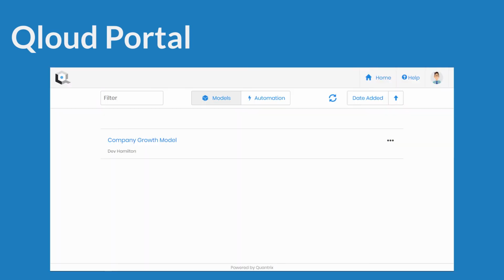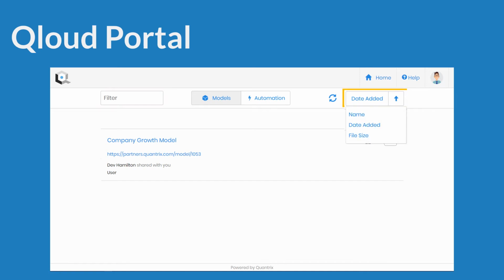Upon logging in, you'll land on the home page where you can see all models owned by you and shared with you. Expand the details of any model to view information such as the model hyperlink and your access level. If you have a long list of models in your library, use the filter to quickly find the one you're looking for. Or easily sort your models by date, name, or file size. At any time, you can check your account details by clicking the account icon in the top right of the home page. If you have any questions, check out the Help menu for Qloud documentation and compatibility information.